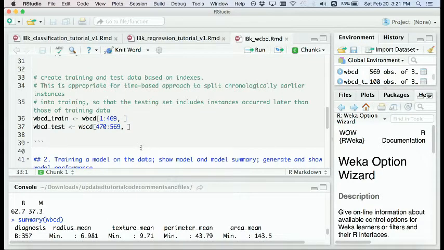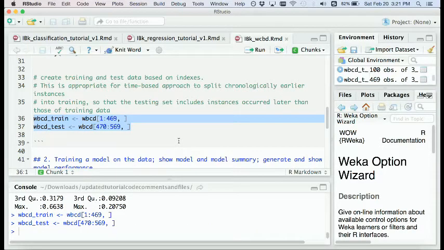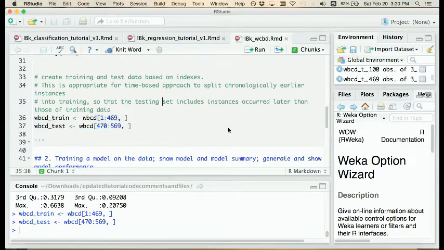Next we will create the training and testing datasets from this breast cancer dataset. We will use row 1 to row 469 to construct our training dataset, and the rest of the rows will compose our testing dataset. Here we didn't use set.seed or the createDataPartition function, so it is not random. We just cut between the rows to get our training and testing datasets. So for our training dataset, we have 469 patients, and the testing dataset includes the remaining 100 patients.